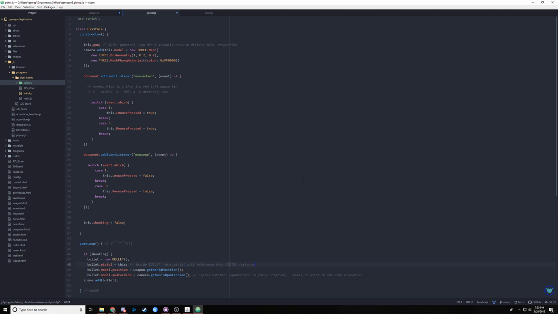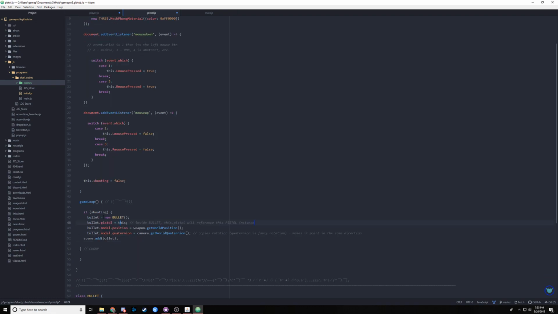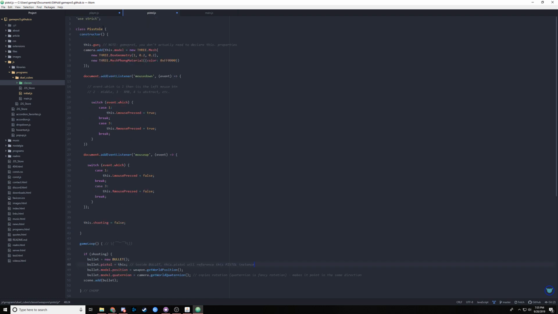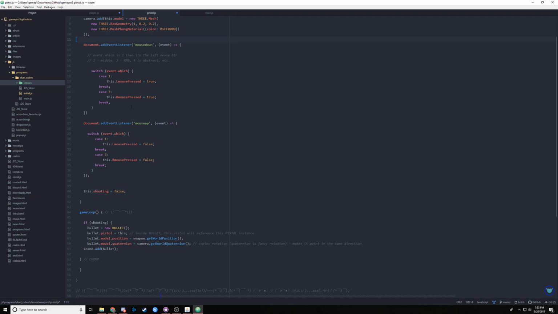This will put it to the bullet class. No, okay, we're in the pistol. Okay, this is confusing. There we are. Okay, perfect.